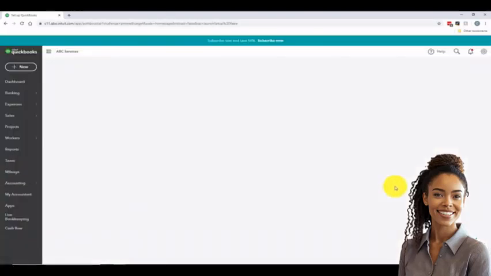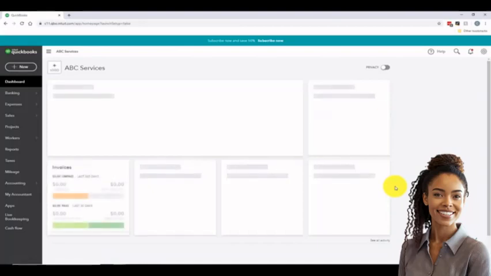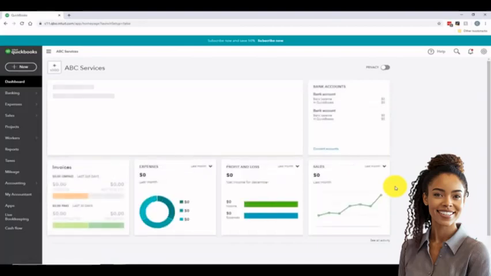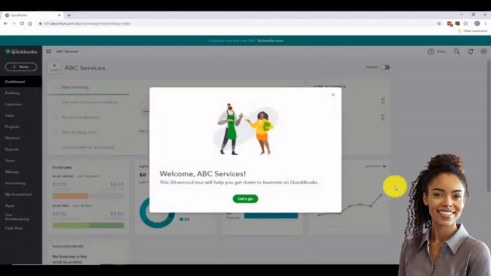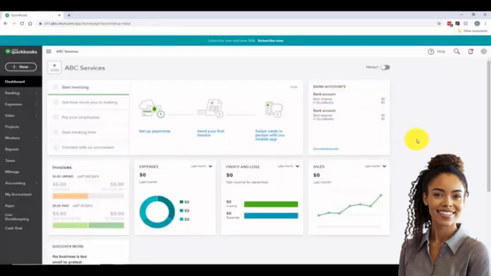And now what you have is a basic setup for your QuickBooks company file. There's still a lot we have to do because it's really a blank company file right now, but at least we have the file set up so that we can work on it. If you wanted to go through a 30-second tour to help you get down to business on QuickBooks, you can do that. I'm going to go ahead and close that out, and then that is what it looks like when you first log in. You are on what's called the dashboard right now.